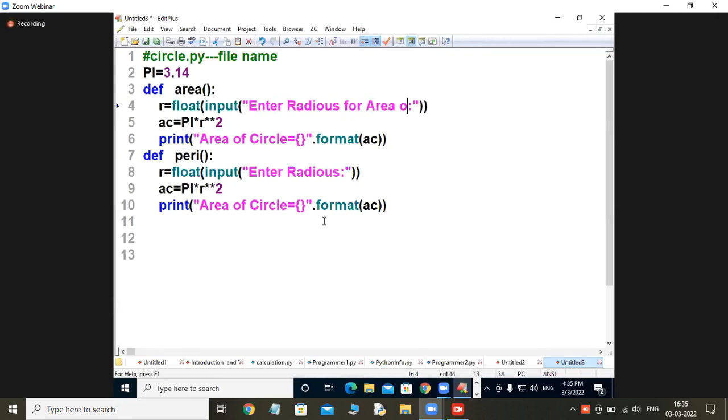For area of what? Of circle. This is for what? Perimeter of circle. Enter the radius for what? Perimeter of circle. I say here perimeter. Okay. Then for perimeter of circle, what is the logic? 2 pi r. 2 pi r.